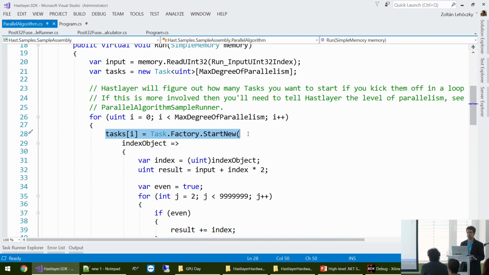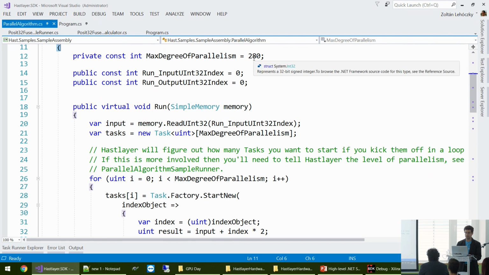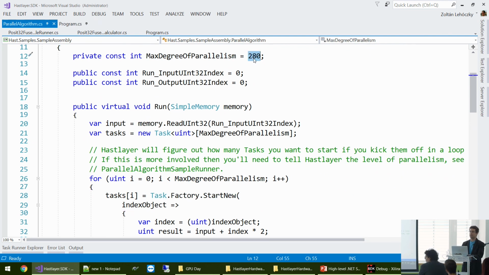In this particular laptop, I have an Intel i5 mobile CPU, which has 2 physical cores and 4 logical cores. So the hardware level parallelism we'll get here is around 4. But we are actually starting 280 tasks here. 280 because that many will fit on this FPGA that I have here and that I will use for this demonstration.